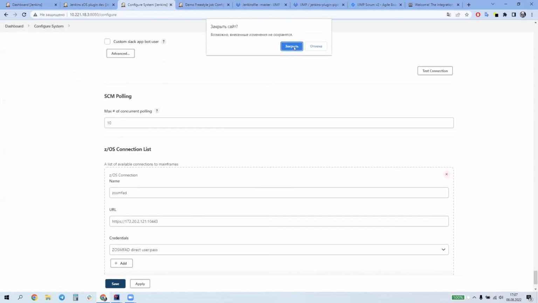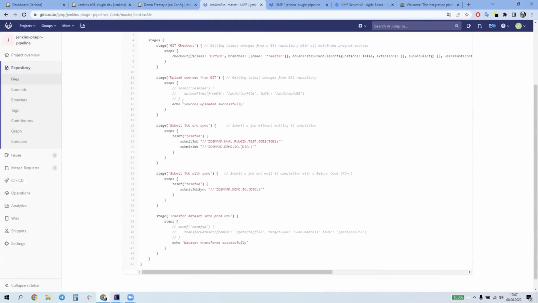Again, back to our Jenkinsfile. Here in the step, for example, we call the ZOSMF AD connection, which was already saved in Jenkins Configure System. We upload files, for example from the Linux system where our Jenkins server is running, to a directory on the USS side. After that, we decide to submit a job without sync. We already developed two methods: submit job without sync and submit job with sync. In the first case, we won't wait for completion. In the other, of course, we wait for completion with a return code.